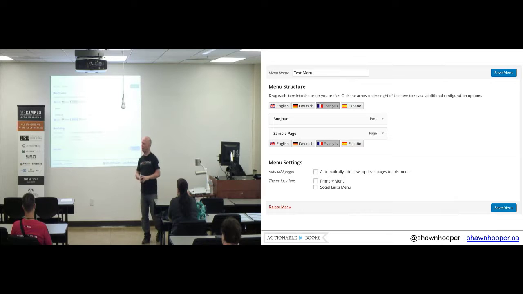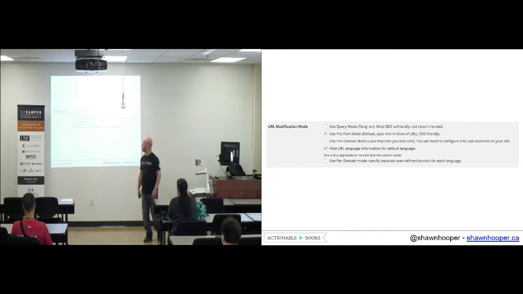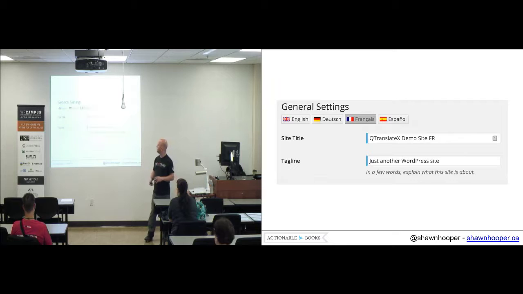Menus, same thing. You get all your languages, you can switch between menus and set all the text on your menu items. As with the first plugin we looked at, you can also choose how you want the permalinks to be displayed when using QTranslate X: query strings, path modes, domain modes. And same with general settings. Of course, your site name, your tagline, you want these to be able to be translated as well. So it gives you the flags as well. Pick the language you want and set the values for those fields in your general settings tab.